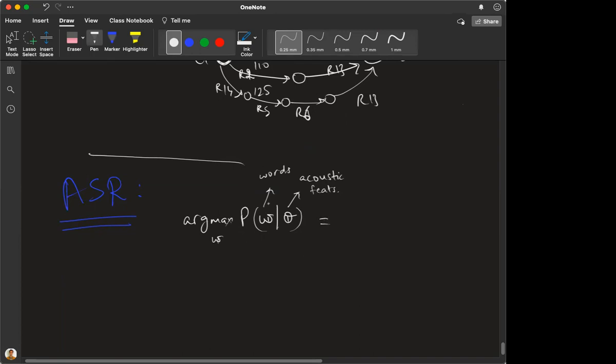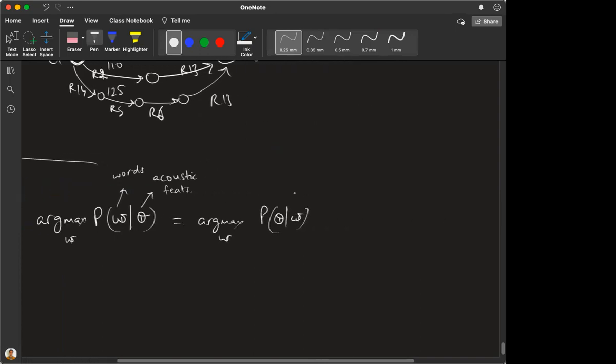You cannot solve this directly, so you will break it apart. It is argmax over W of probability of O given W, because your GMMs, etc., model probability of O given W, times probability of W. Of course, there is a division by P of O, but that does not play any role in the argmax, so we can ignore P of O. Now, what is P of W? There are some constraints on the sequence of words. W is a sequence of words. These constraints are our grammar.